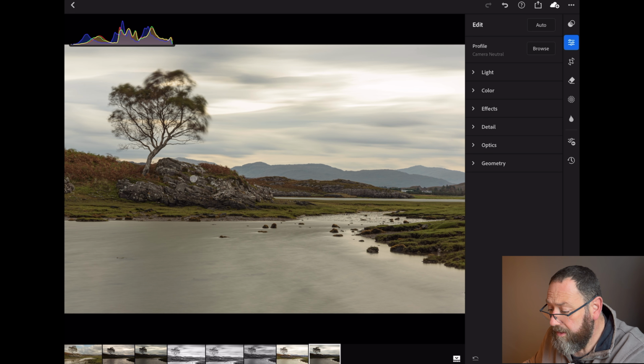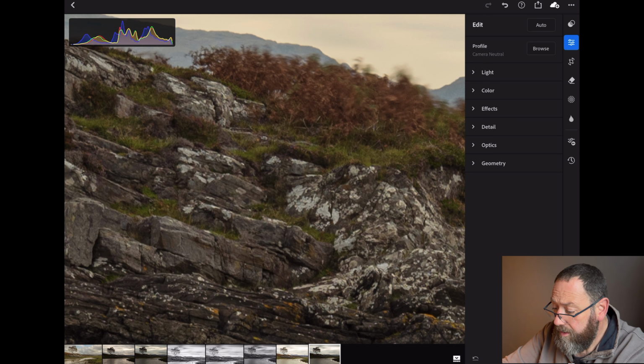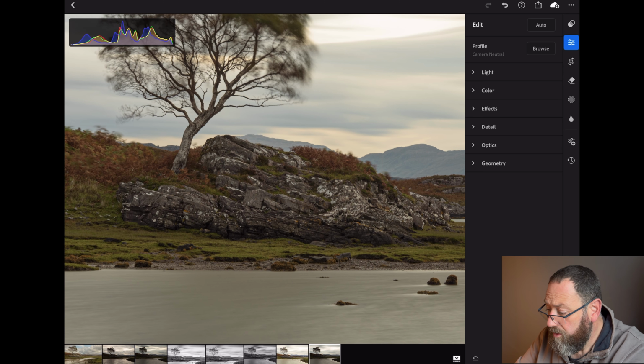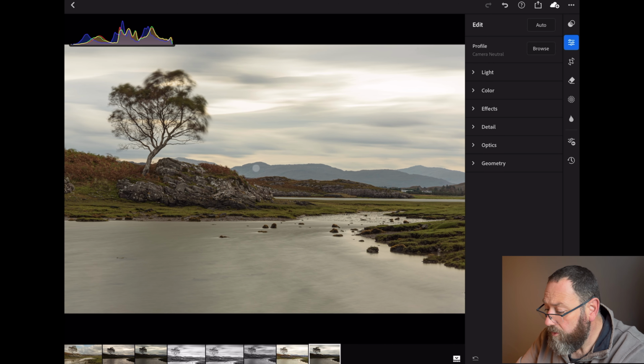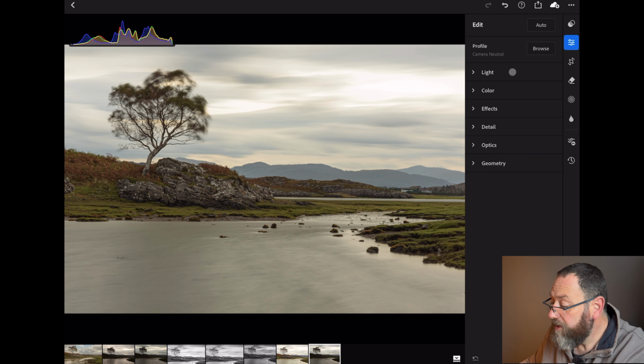Detail wise, let's just have a quick zoom in. How sharp are those rocks? Let's have a quick look. So I'm just zooming in. They're quite sharp as they are, so I'm not going to introduce any sharpening at this point. And I'm certainly not going to crop at this juncture. Right, so that's just a very basic quick edit without any localized adjustments.